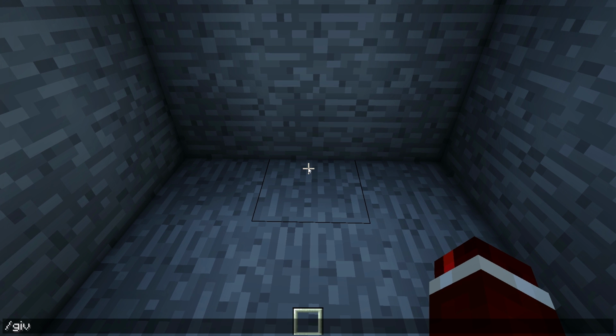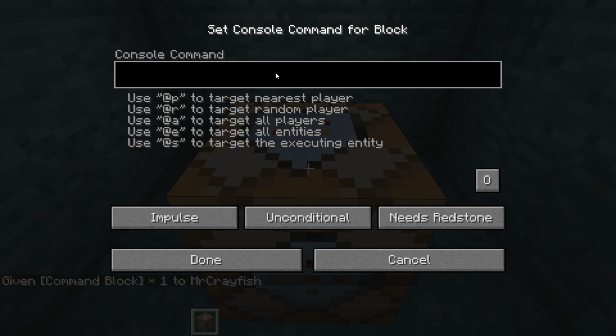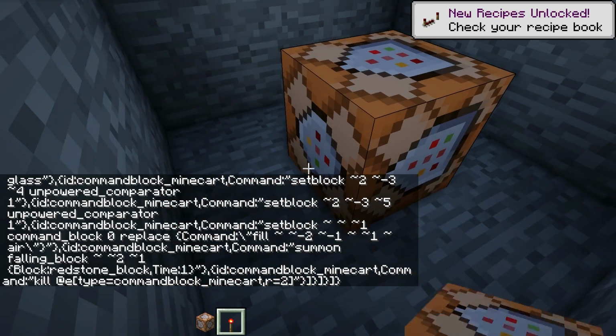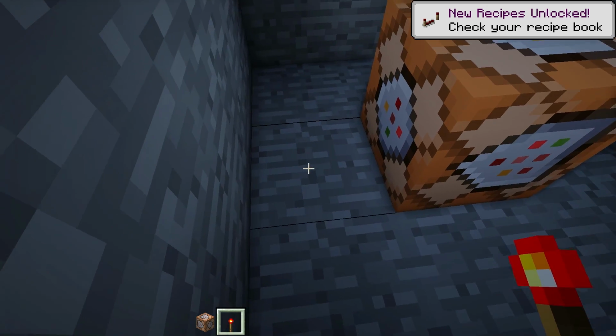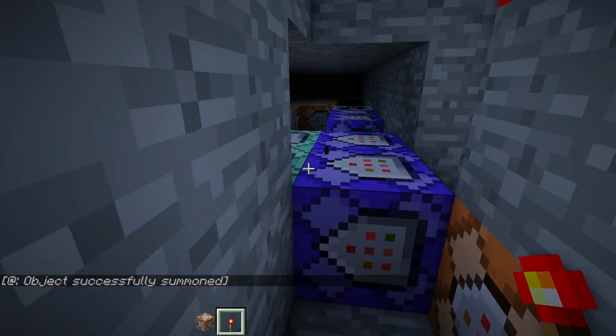And then first we also need to give ourselves, so give MrCrayfish command_block. We're going to place that down. We're going to open this command block up. Then what you need to do is go to the video description right now and click on the link for the command and then pretty much copy all of that entire command, paste it into here, press done, and then what we're going to do is get out a redstone torch or something simply to power this. Let's power this here. And we should have the blocks generated.